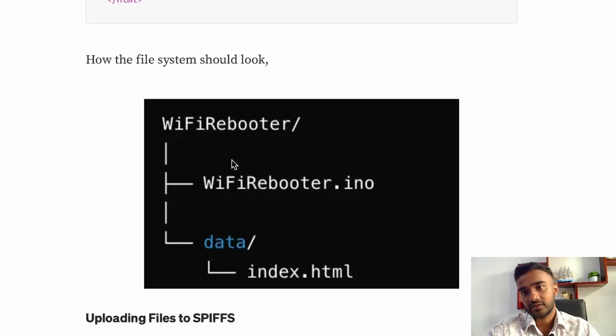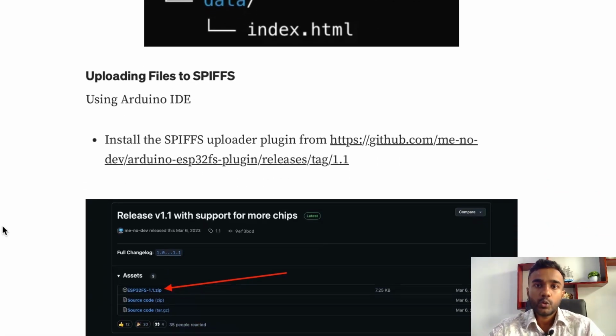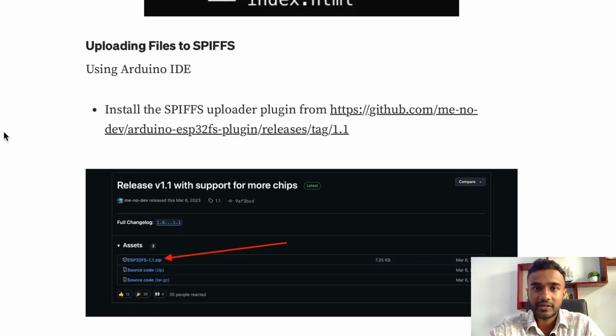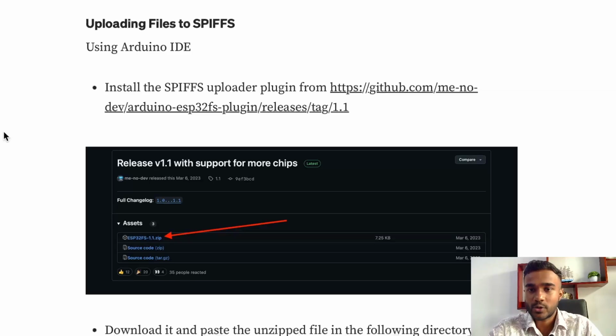And when you create a certain project, you will be having this file, and in the same directory as that file, you need to have a data folder. Inside that, you can add the index.html file and add the HTML script there. So after creating the firmware, you need to upload the code. So in here, you will be having a guide to follow in order to upload.